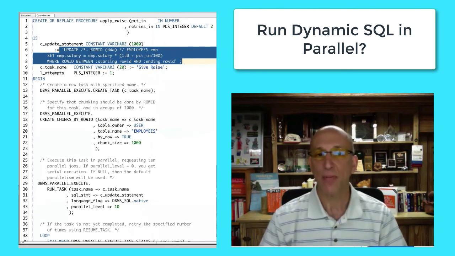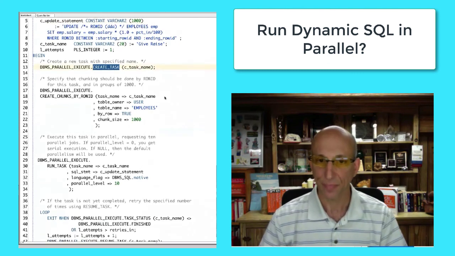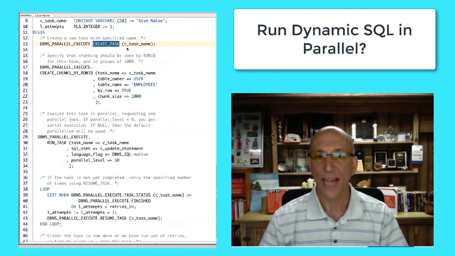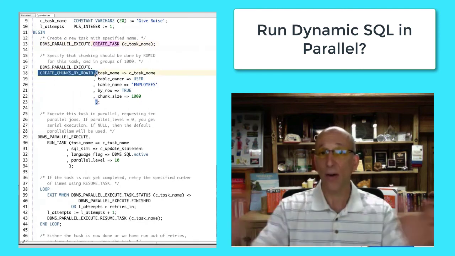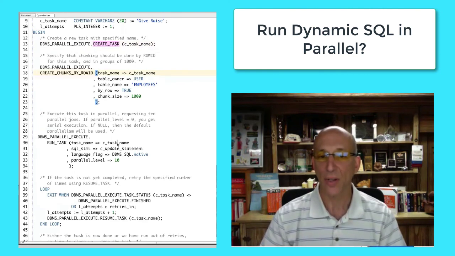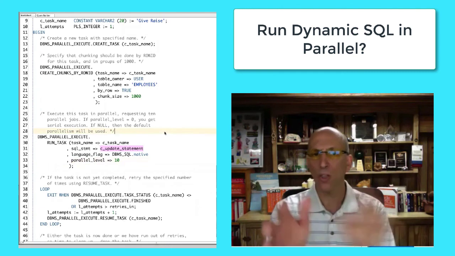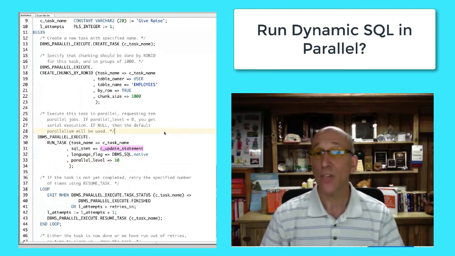So here's an example. Here's my statement. I create a task, and I associate that task with the statement. I can define the chunks by which I want to execute in parallel, in this case by row ID. And then I execute the statement, and I specify the parallel level. So this may handle some of what you want to do. But in general, if you want to run multiple jobs at the same time, you can use DBMS_SCHEDULER.